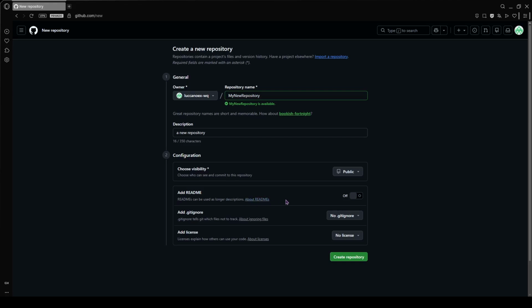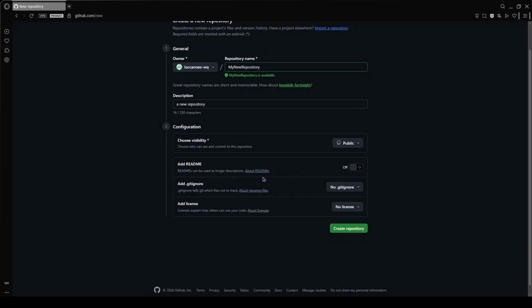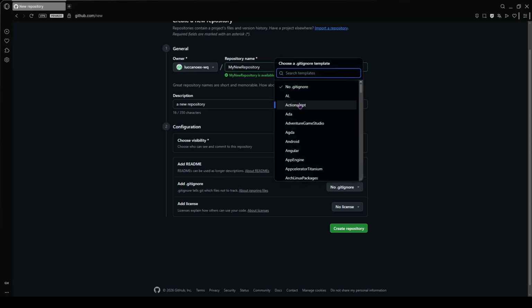Next, if you're starting a new project, check the option to add a README file. This creates a README file that you can use to describe your project and makes it easier to clone the repository later. After that, if you want, select a .gitignore template that matches your programming language or framework. This helps prevent unnecessary files from being added to your repository.